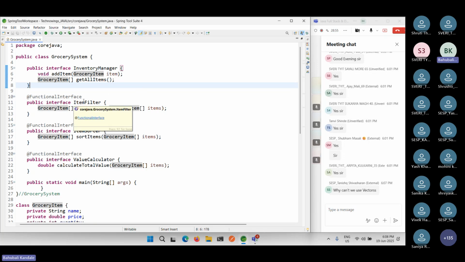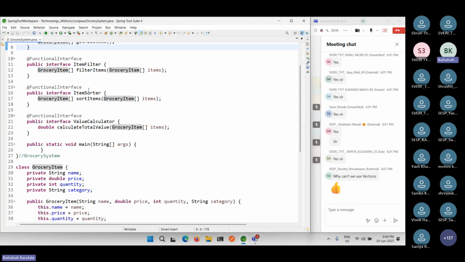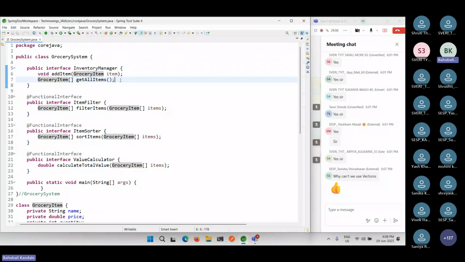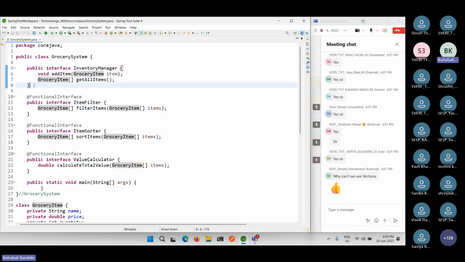So let's continue. We need to create a lambda. Let's see how we can create a lambda. Before creating a lambda, we need to add items, because all the operations we are going to write here work on user object values. For that reason, we need to implement an inventory manager first.